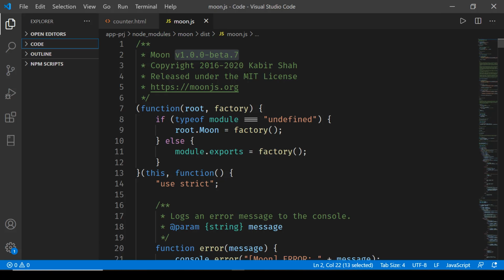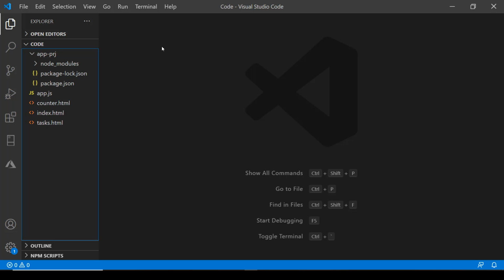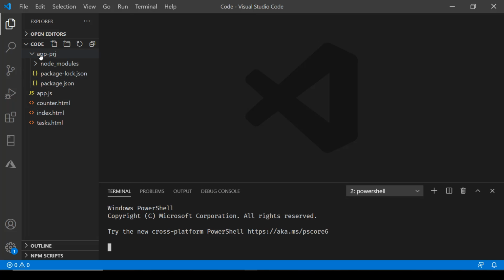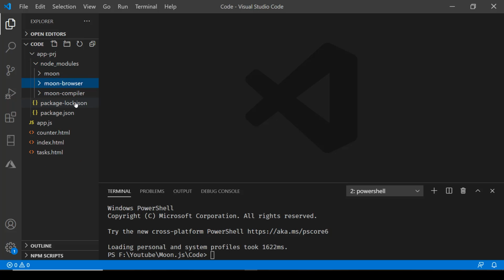That's in beta. In order to work with the newer version, we need a couple of files and we can download them using npm, the node package manager. Using the terminal inside this app project, I installed Moon browser and Moon compiler. In case you want to do the same, you can just say npm i moon, and similarly once this is installed, you can go ahead and install Moon browser.